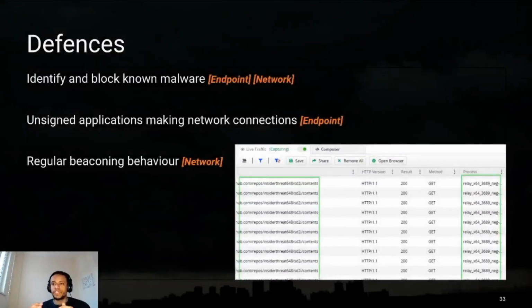So the first thing people should do is block all known malware, right? And this can happen at the endpoint, or if you have a network solution, just try to prevent all the previous stages in an attack kill chain is really the best way to prevent cloud command and control, right? But barring that, there is stuff that does get through.